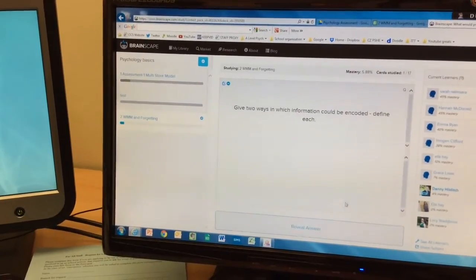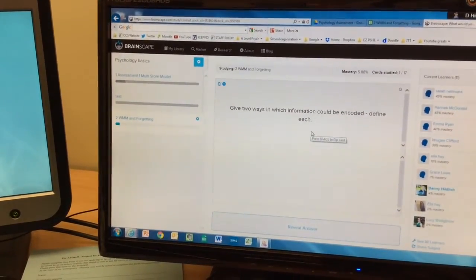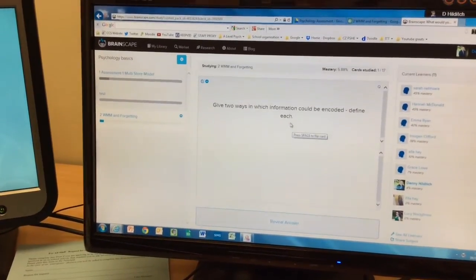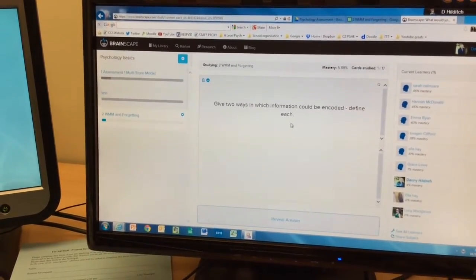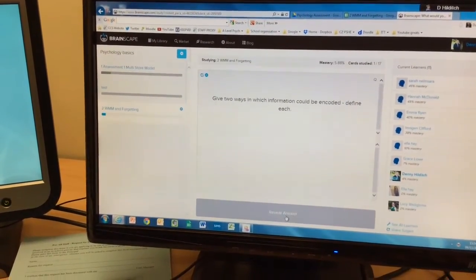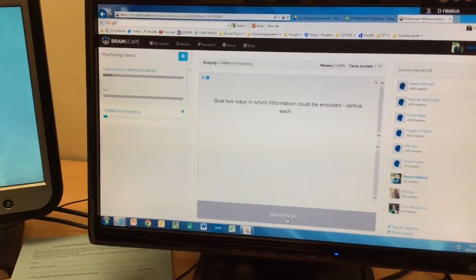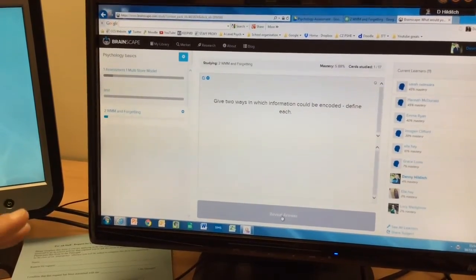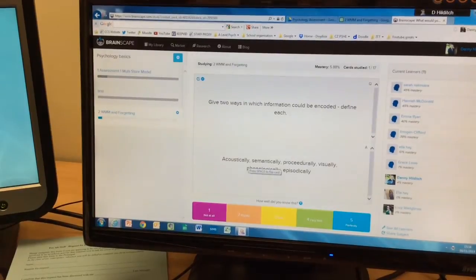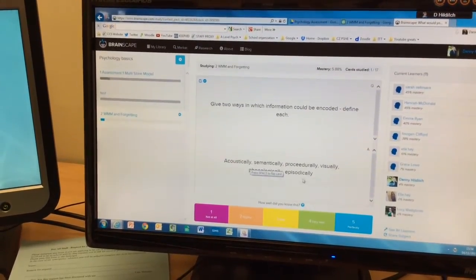Second question: give 2 ways in which information could be encoded, define each. So I'm going to pretend now that I'm not too sure. I know it's sound, but I can't remember the key term. I know you can store stuff visually, but I don't know if it's the term visually. Let's have a look. I'm going to reveal the answer. Here they are: acoustically, semantically, procedurally, visually, phonologically, and episodically.